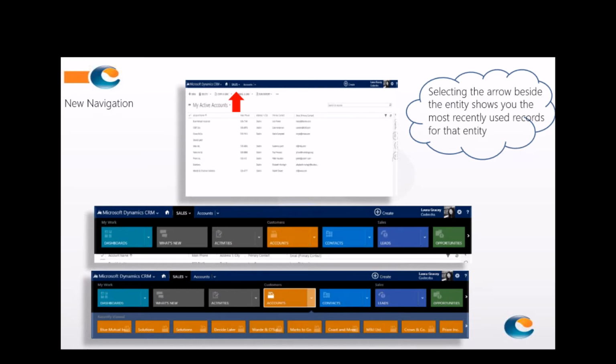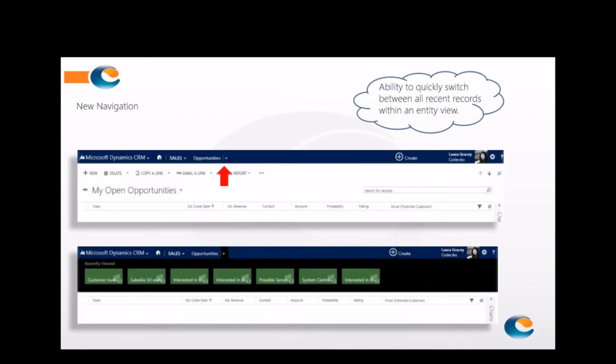And then also by hovering over the chevron at the side of the account, on the way down, you can actually see your most recently viewed records. So again, really quick and easy to get to your most used records or what you need to work on, very fast. So again, at the top, say if we're in an opportunities entity, that little arrow on the way down will bring us into our most recently viewed records.